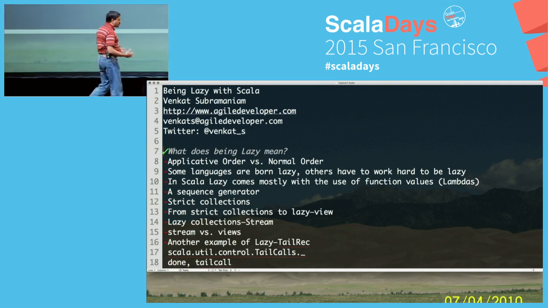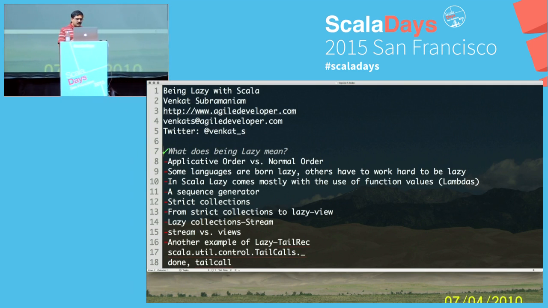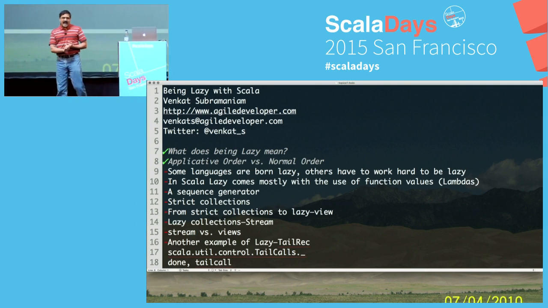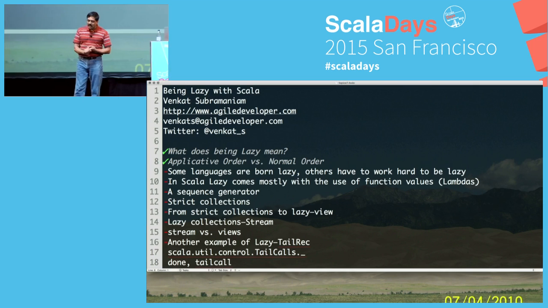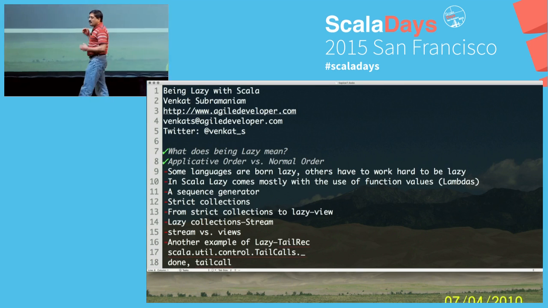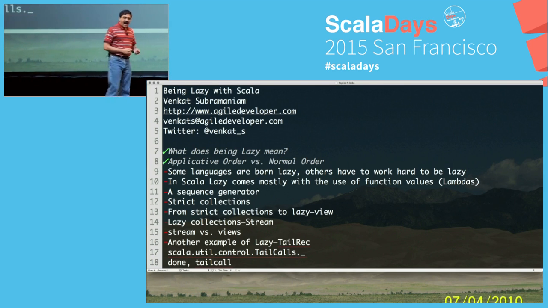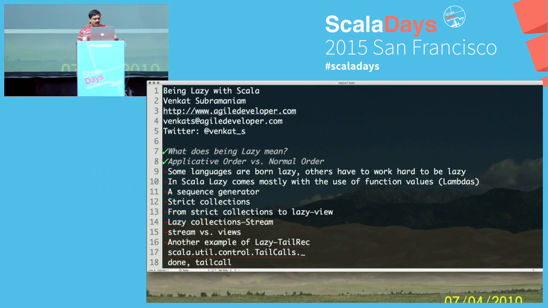Now let's understand what this really means. When it comes to programming languages, there are two different orders of evaluation. They're called applicative order and normal order. I'm not really a fan of this word normal order, because if it's so normal, you would see it so often. It's kind of an abnormal order because we don't really see it. Most languages we program in use what's called applicative order.